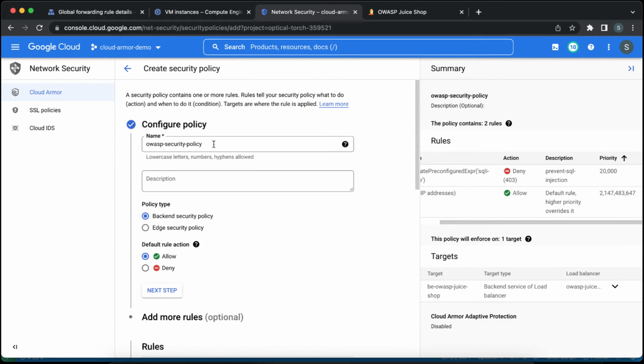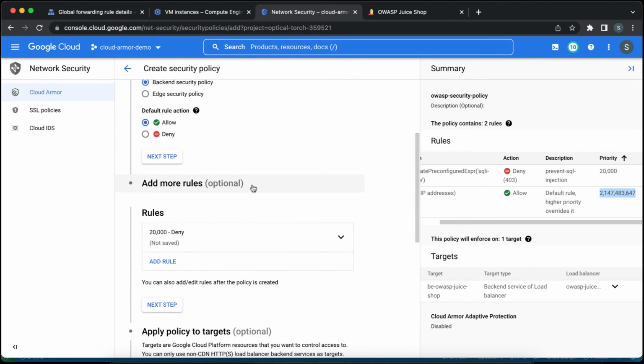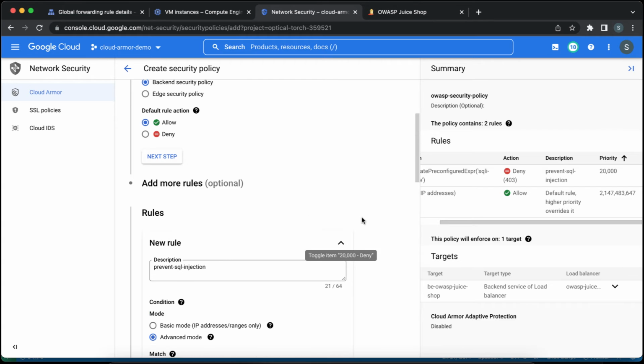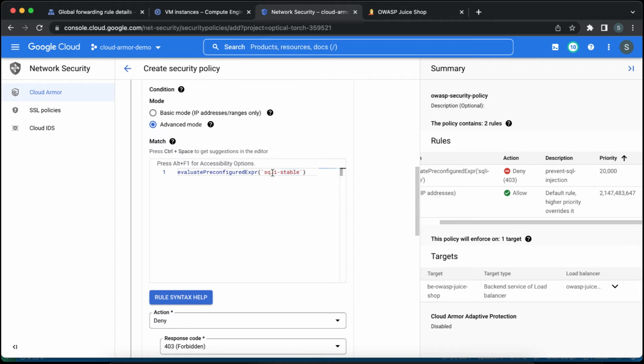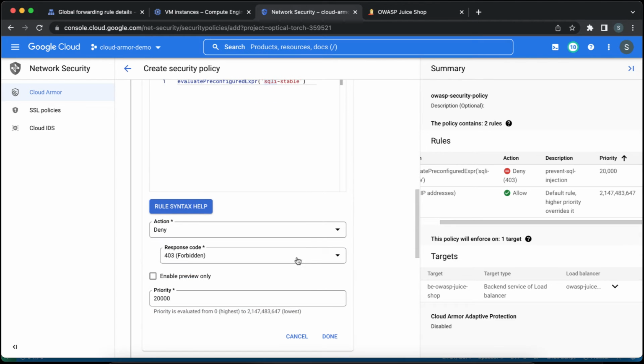So we created a policy. The type is backend security policy. The first rule of our policy is allow everybody with the lowest priority possible, right? And then we added a new rule in here with a deny action, and we are saying that if you encounter anything like SQL injection, deny that with a 403 response, right? And we set the priority of 20,000, right?